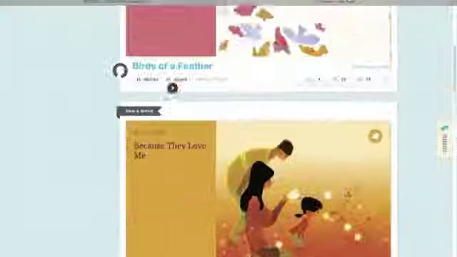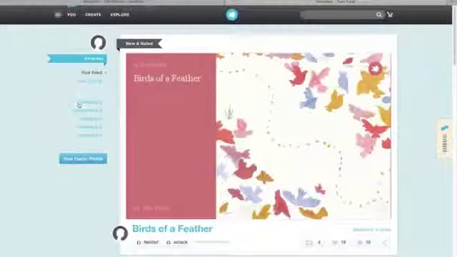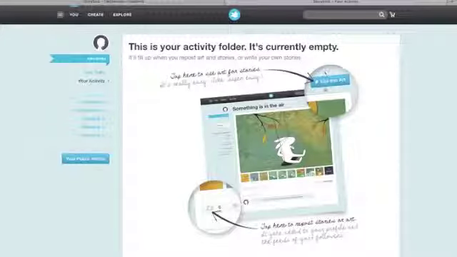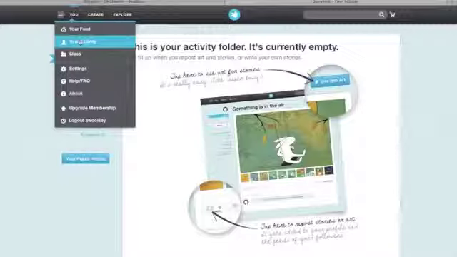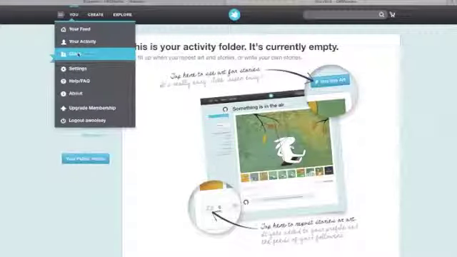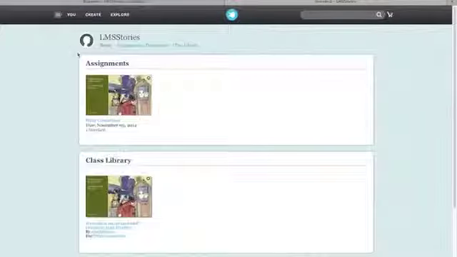some stories that have already been made, but what you want to go to is to your activity. So the activity folder is currently empty, and you do have an assignment, so you want to make sure that you go to your class, and here are your assignments.